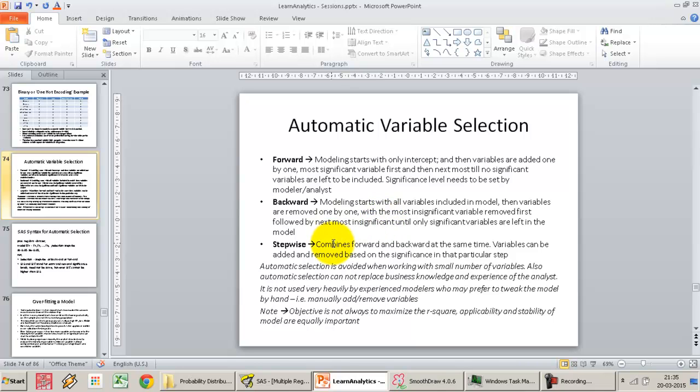So in stepwise what happens is we start off with the variables in my model. We start removing and adding based on the p-values of the variables at that point in time. So in case we want to add a variable or remove a variable, stepwise can handle both. So in most cases people work with stepwise regression, but there is no such rule.